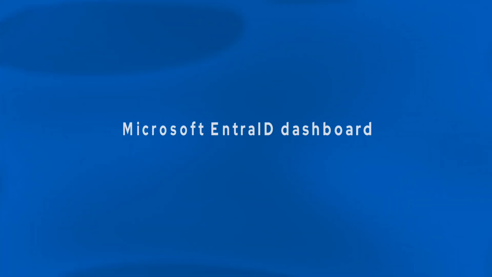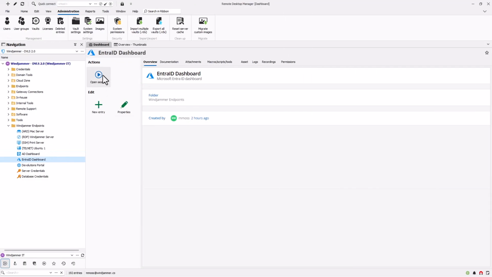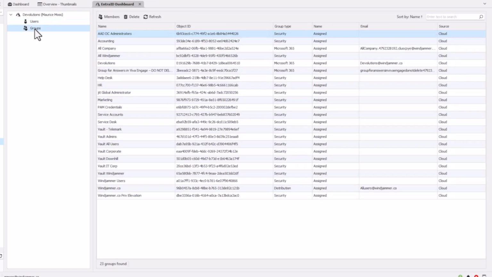Now heading into specifically Remote Desktop Manager, many of you have been asking for this and we have delivered. So now we have a Microsoft Entra ID dashboard, very similar to the AD dashboard that we recently introduced. Here, as I launch it open, you can see I have a single pane of glass view of my Entra ID accounts, my users, as well as my groups.